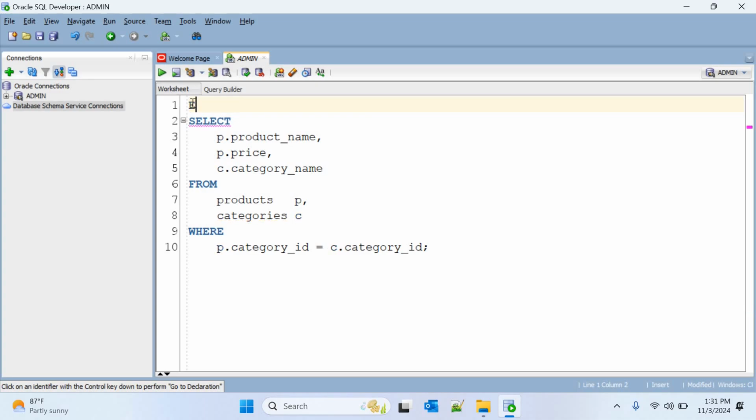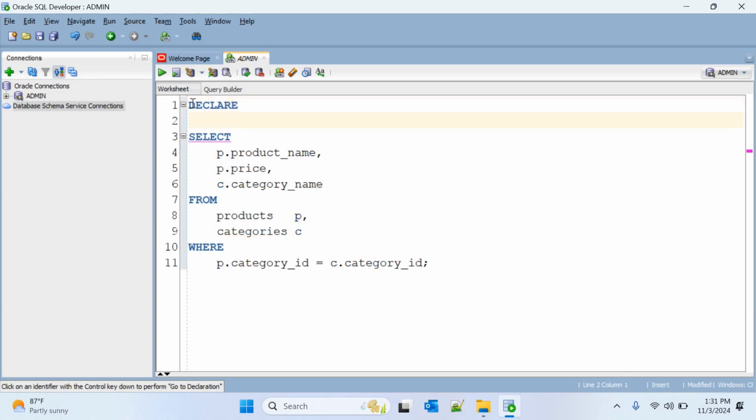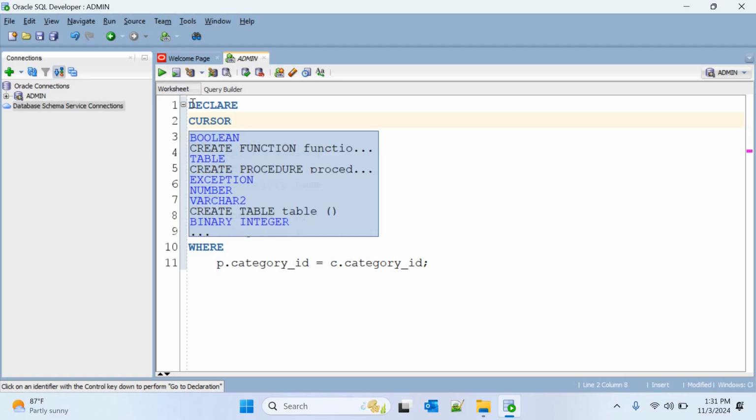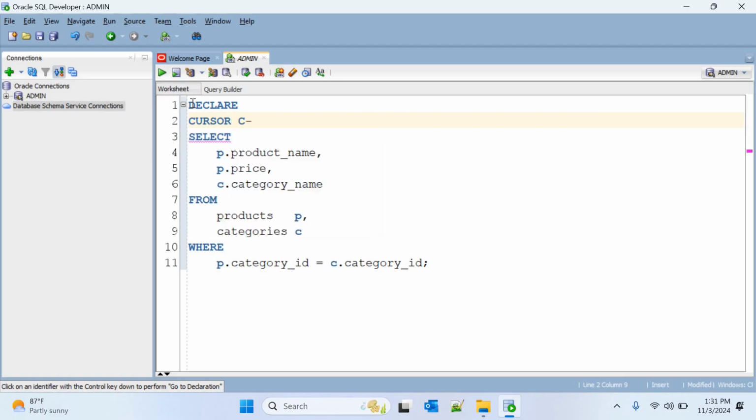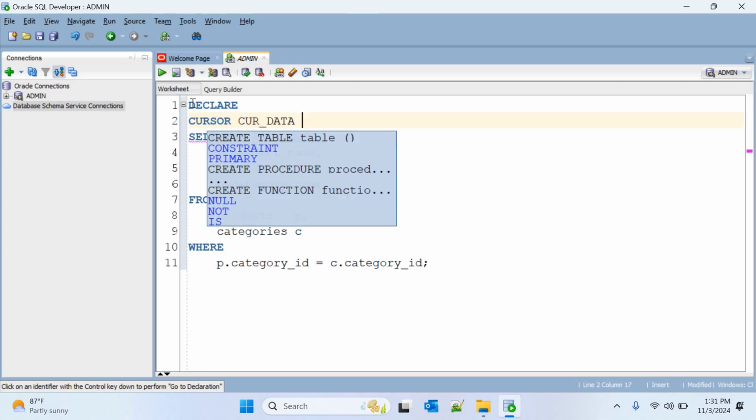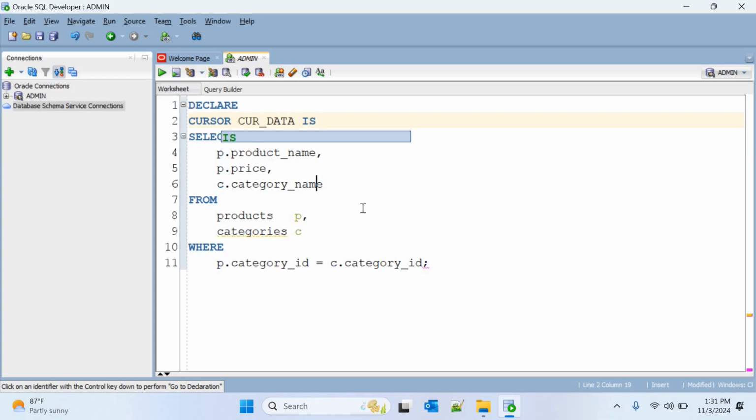So I'll write declare, and how to declare a cursor? We have to write cursor, some cursor name we have to provide. So I'll provide cur_data. So this is the cursor name. Then we have to mention is, and then we have to mention the query. So this is how we can declare the cursor. Cursor name is, then our select query.